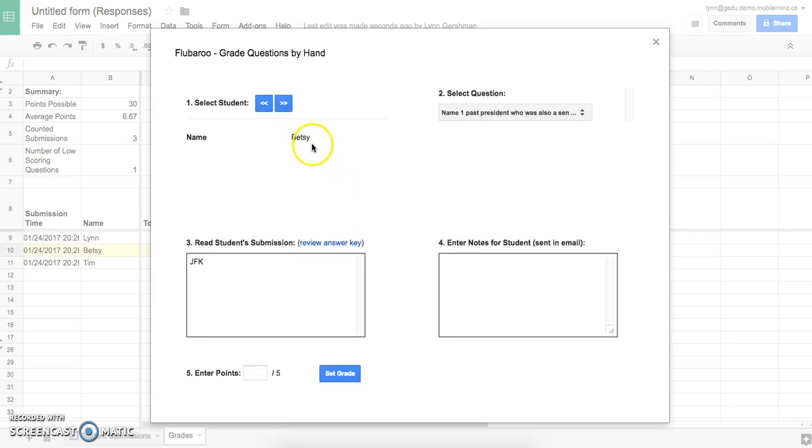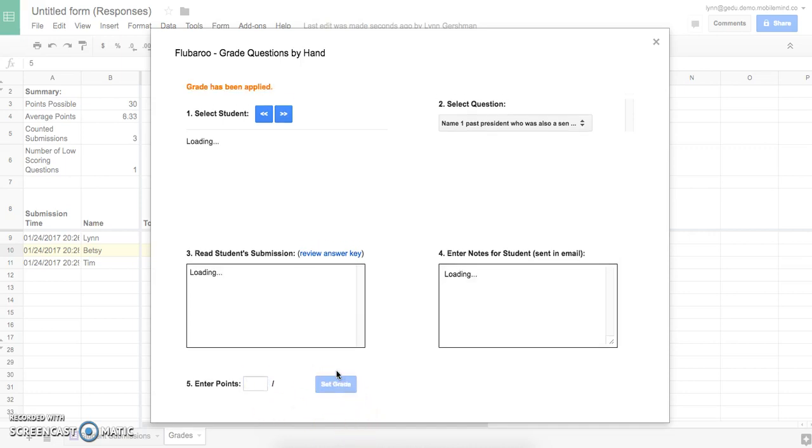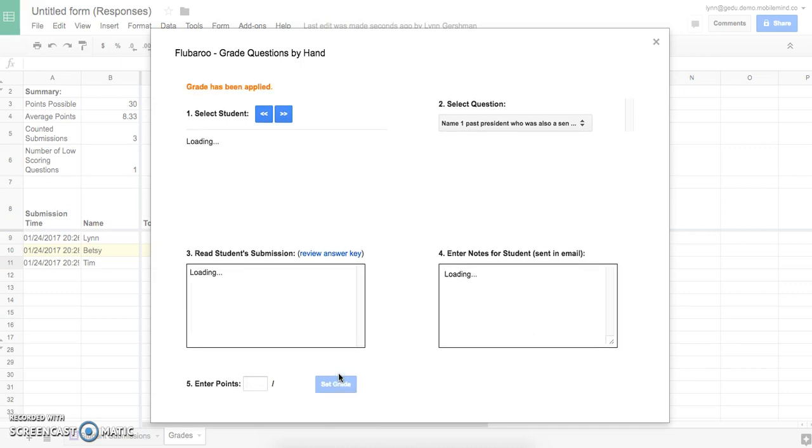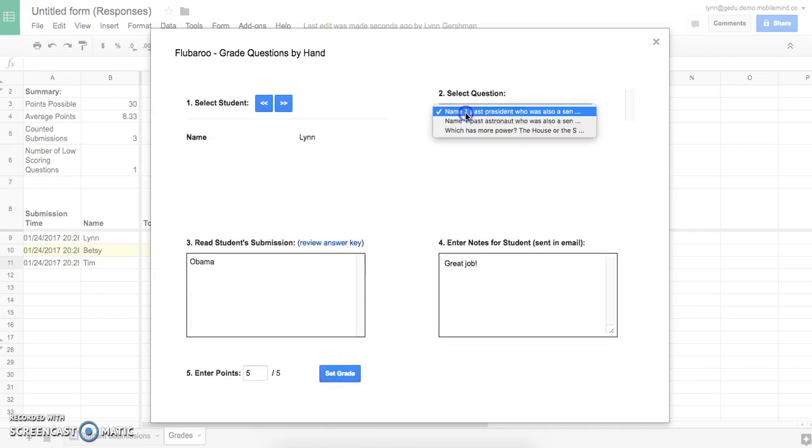So now I'm looking at the next student. One past president who is also a senator, JFK. Excellent, that is correct. So I'm going to give that person 5 points. And now Tim says Theodore Roosevelt, and I'm going to say, sorry, TR was not a senator. He was the Secretary of Navy, though. And I'm not going to give him any points because he didn't get that right. And so now we're going to go to the next question.